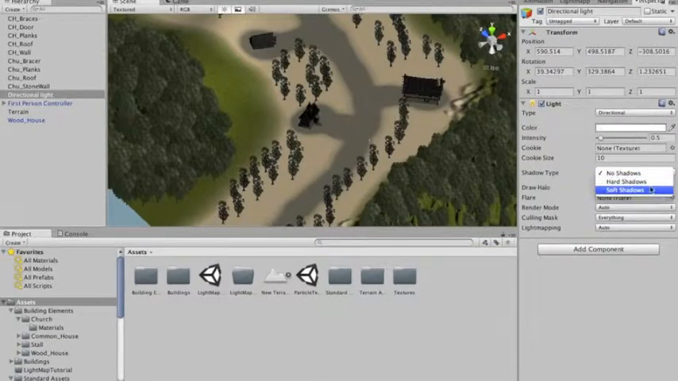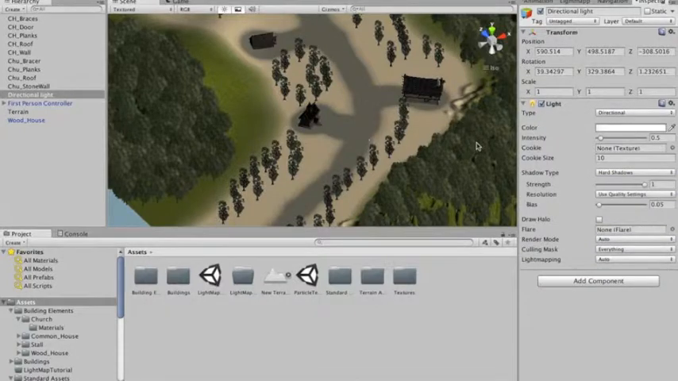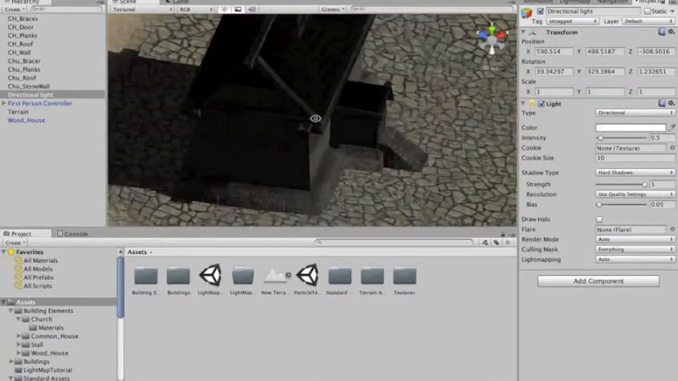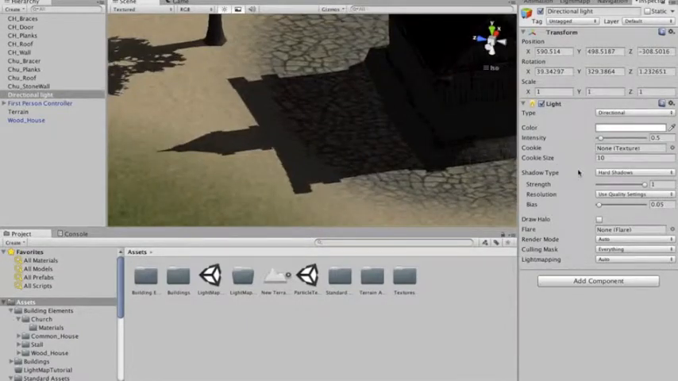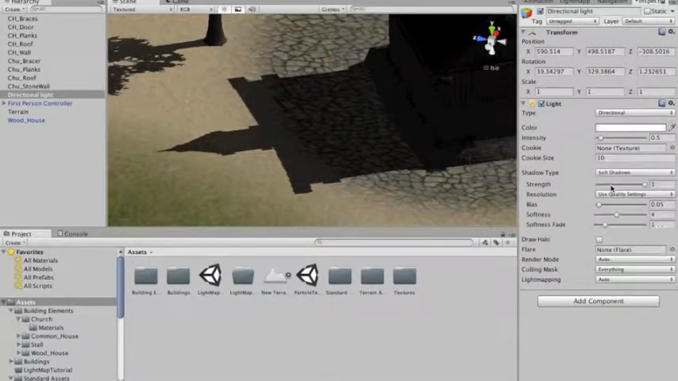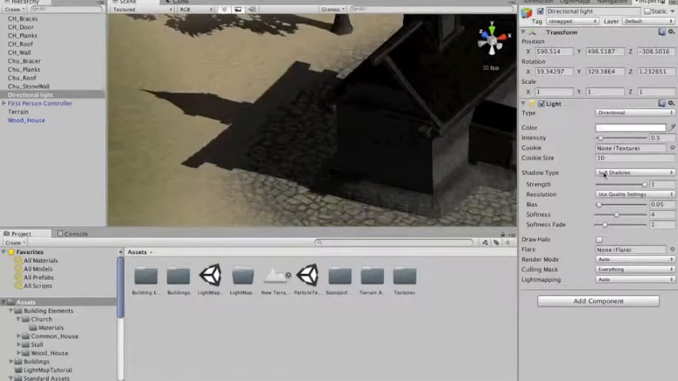So all you gotta do is change it to hard or soft shadows. Hard shadows means that it'll be super strong and super dark. If we switch it to soft shadows, it'll be a lot less harsh, which makes more sense. Since our light source is so far away, we want soft shadows because they're going to be very fuzzy.